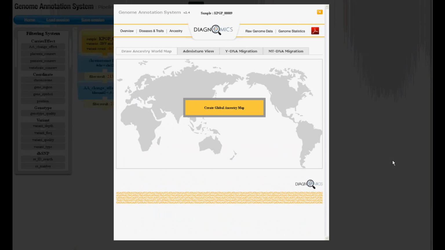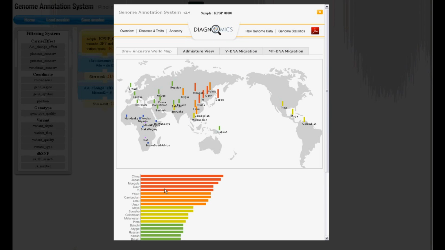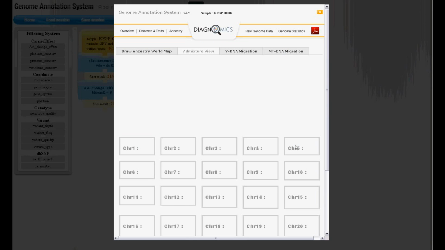We can also trace our ancestry genetically. The world map view shows you how the individual relates to known world populations. This individual is genetically from Eastern Asia, as we can see by the results here. You can see that most of his variants and trace back is from Eastern Asia. The Admixture View gives you a table view, which again also confirms that this person is of Eastern Asian descent.